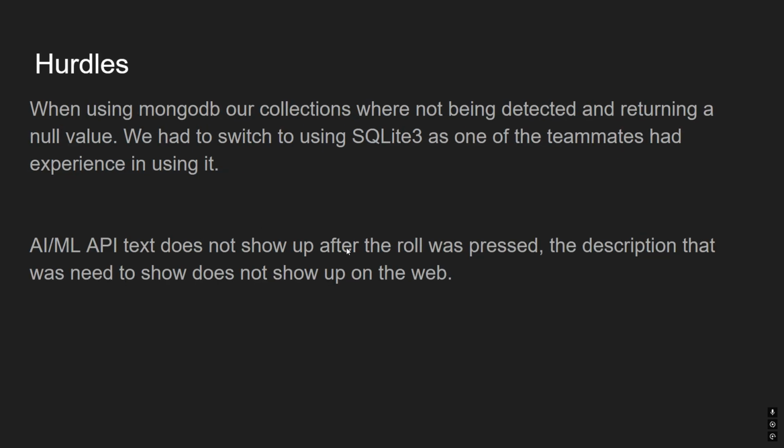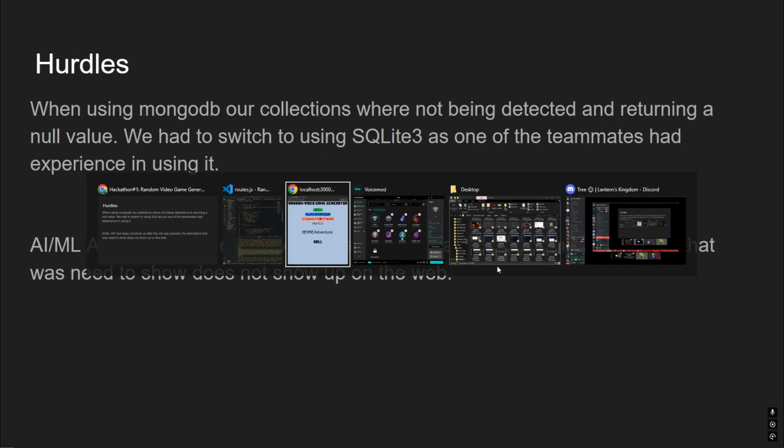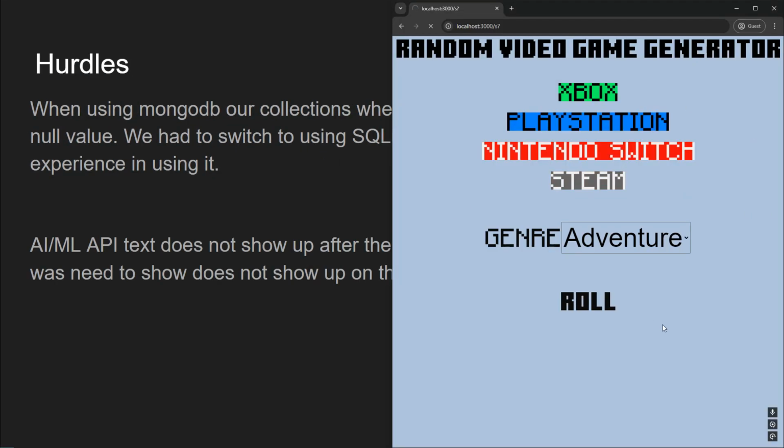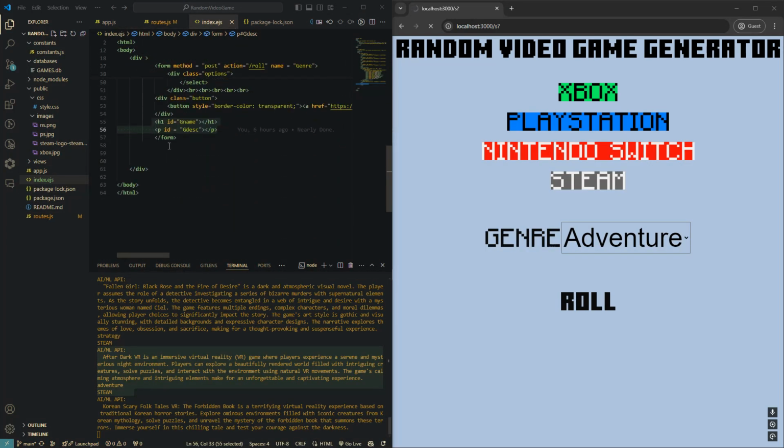The AI ML API. This is our last hurdle, which we weren't able to get over because we just ran out of time. The AI ML API only gives the text in the terminal itself. There's no website thing that shows what your game is and what the description is. That was an unfortunate thing where we just didn't know how to post text to the web page through Express.js and Node.js, because we have in the index both the H1 and P1 here that were ready for the game name and game description, but it just didn't work out.